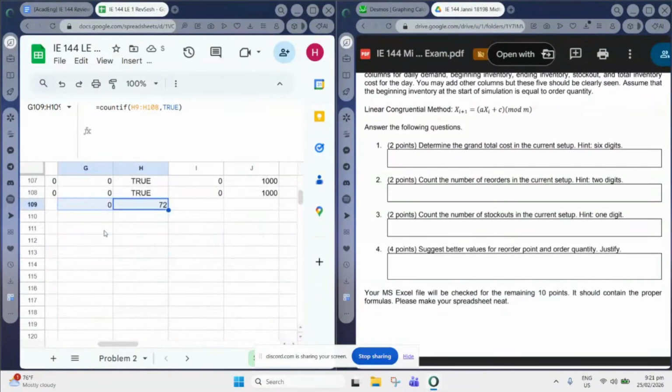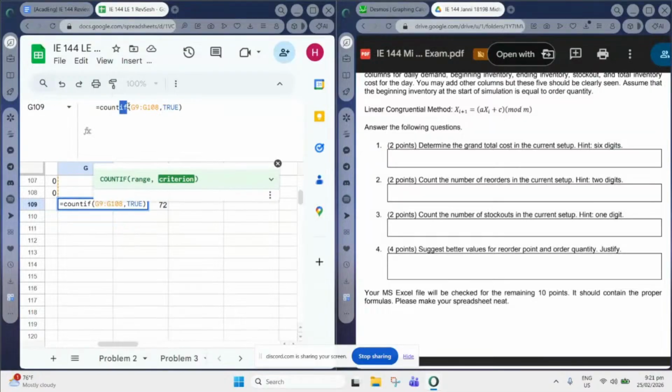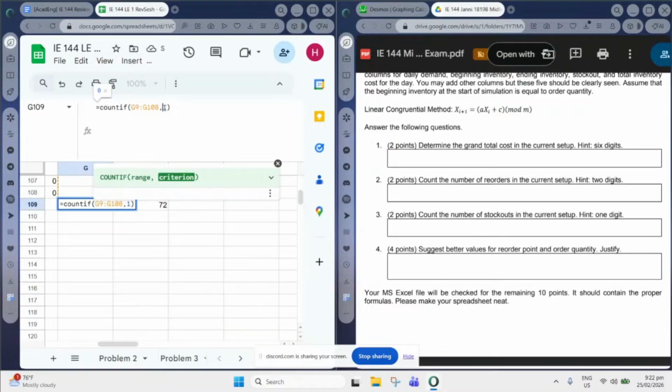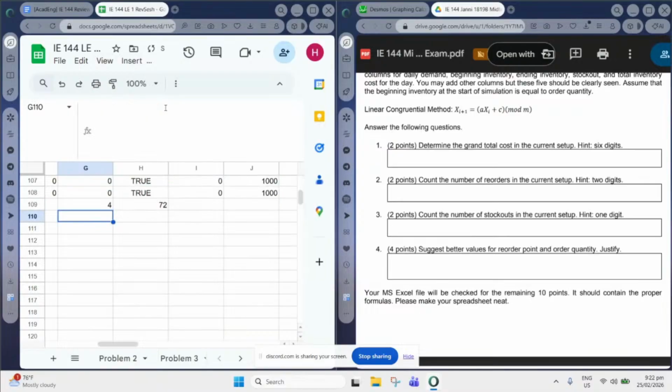Okay. Dito naman is count. Okay. Count if 4. Okay. So number of stockouts is 4, and then suggest better values for reorder point and order quantity.